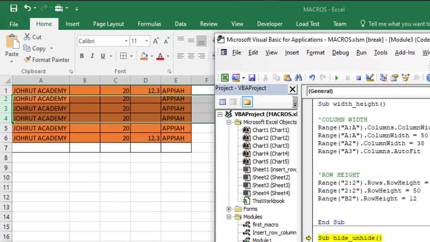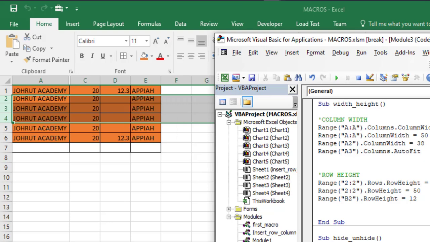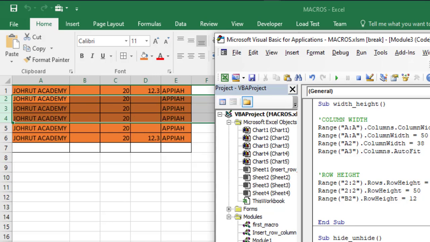So you step into it. Now the first one is telling us that column B will hide. So let's see. Now you can see from the sheet that column B is hidden because it is set to true. If you want to unhide it, then it's set to false. The false will bring column B back.